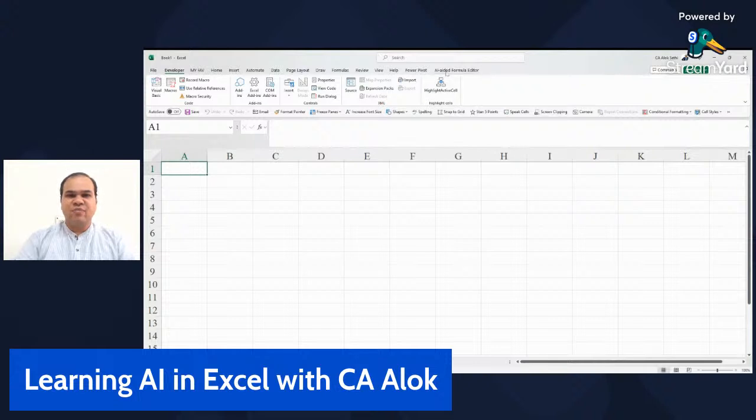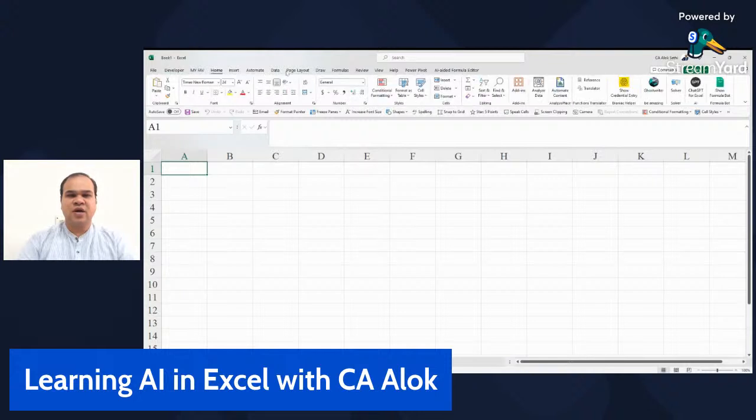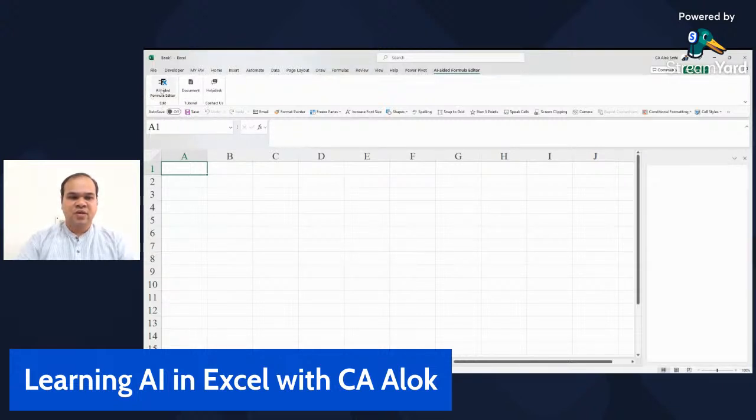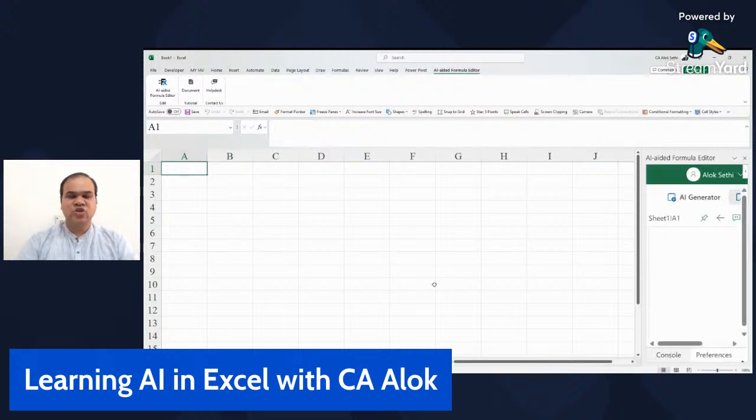So now on my Excel, what you see is the AI edit formula editor. Do you see this AI edit formula editor on my headers? See, we have home, insert, automate, data, draw. These are all called tabs. In my Excel, there is one more tab which is called the AI edit formula editor. And today we are going to discuss how we can add these kinds of bots into Excel, which can help us automate our tasks. Suppose I have 5 products.